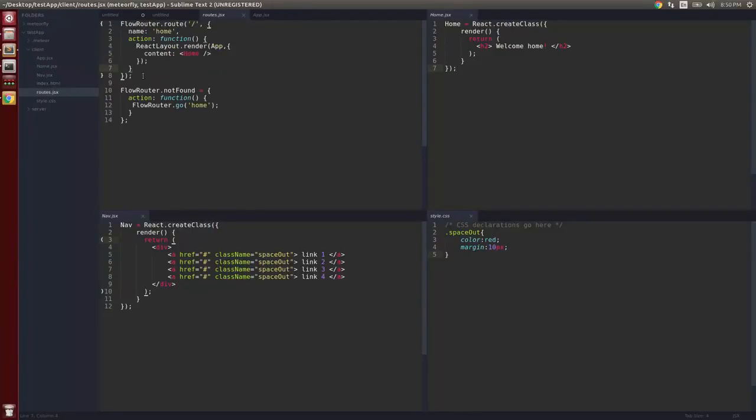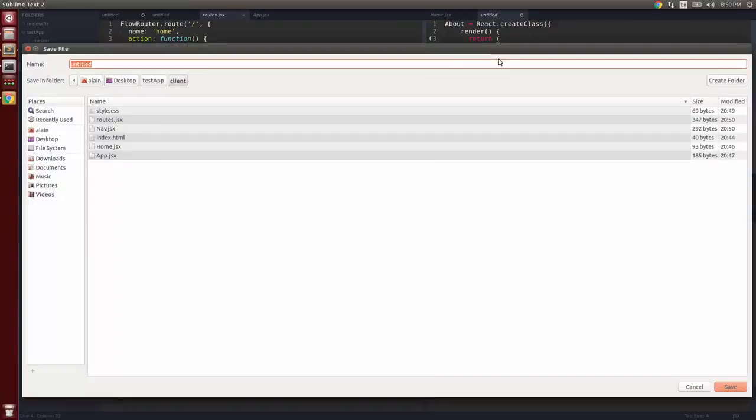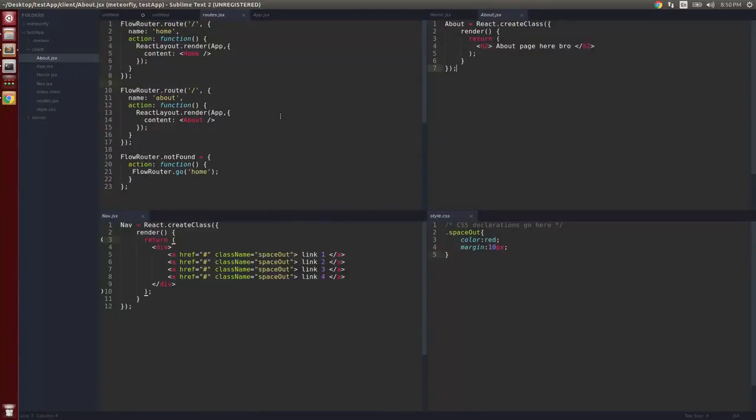So let me actually make those links go somewhere. Let me make another page. So I'm going to make an about page. Capital A right there for the React component. I'm going to copy this over and replace it with about. Make this one go to home, and that one go to about.